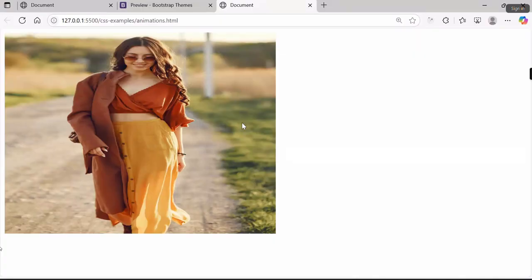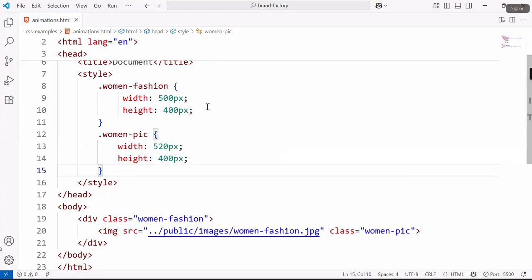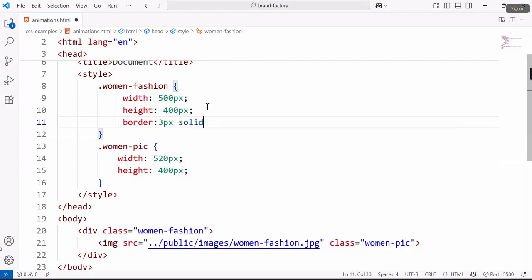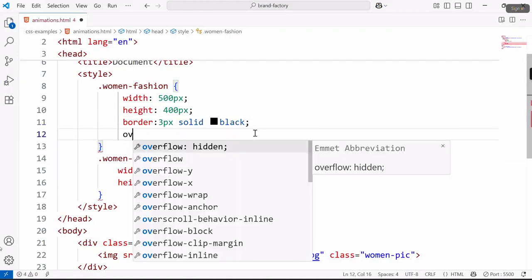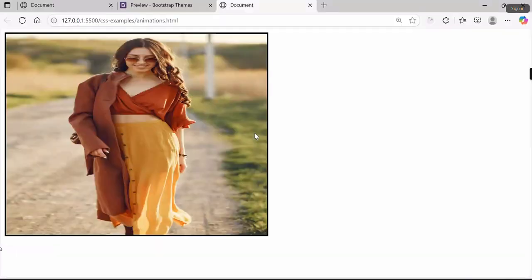Actually it is in a container, but that container is not shown. To show you that container, I will put a border so that you can see it, but actually we will remove it. You see now there is a box and the photo is a little outside. So what we will do now is put overflow hidden. That means the extra overflow is hidden. The photo which is overflowing is hidden.